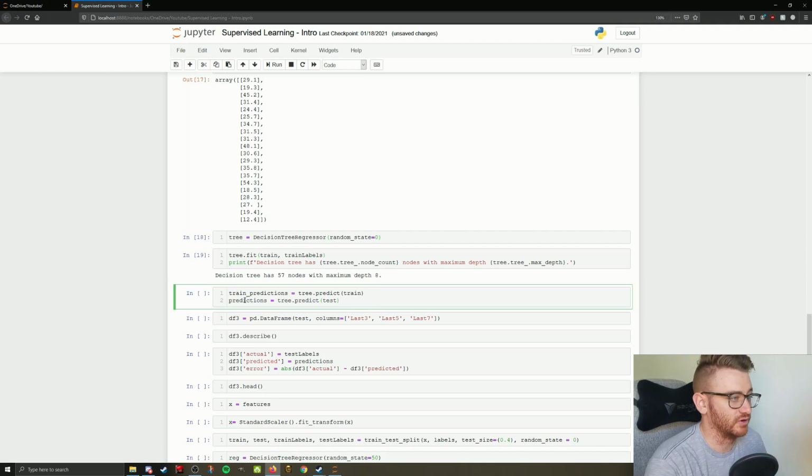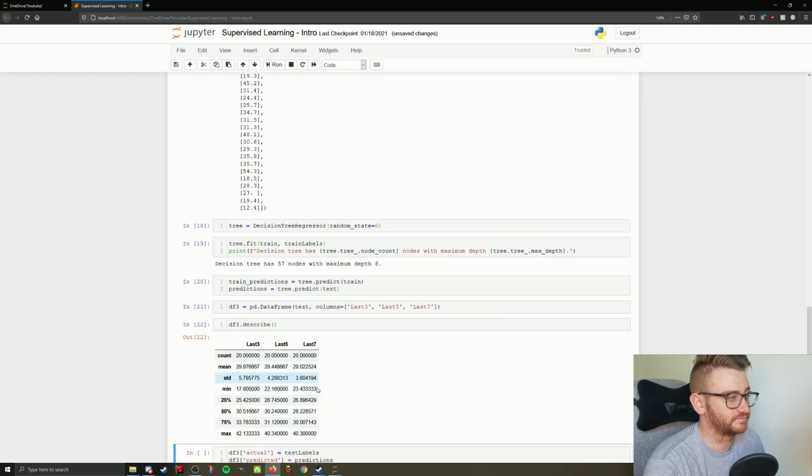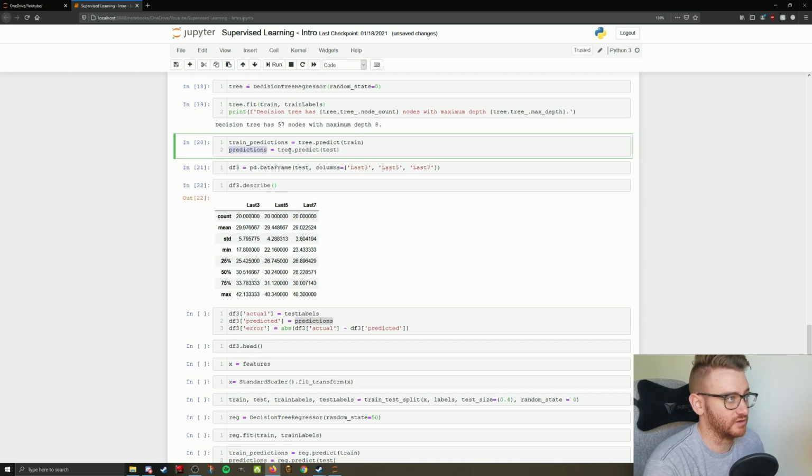So we trained it, and we're going to get our test predictions and create a data frame. Then we're going to take a look at it. So this is our test data here. We really don't need to look at the describe, but what we're going to throw in is the actual score, so our test labels, and our predicted score, so these are our predictions. As you can see, predictions are tree.predict on our test data, and then our train predictions were tree.predict on train. That way we get a predicted score for every single value in our data set, not just the test and not just the train.